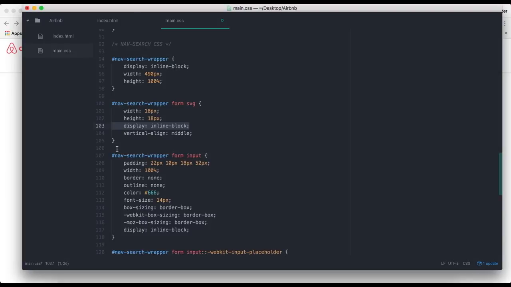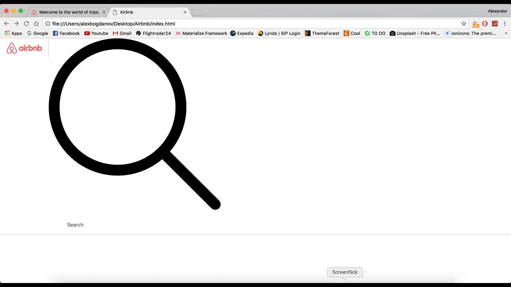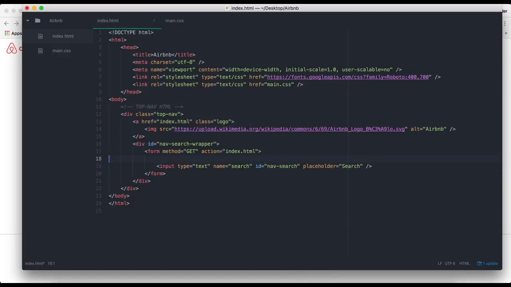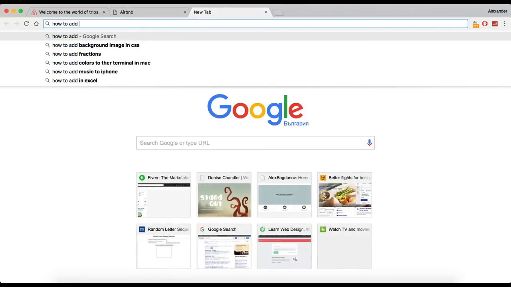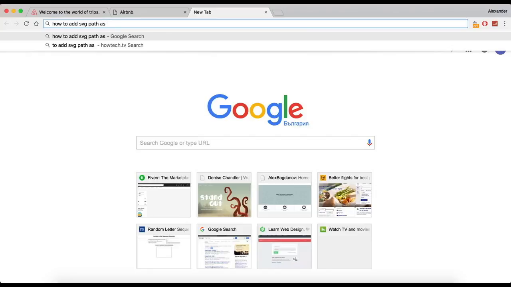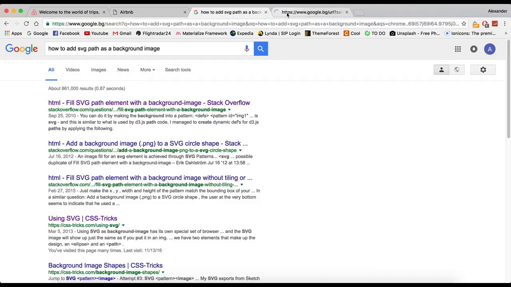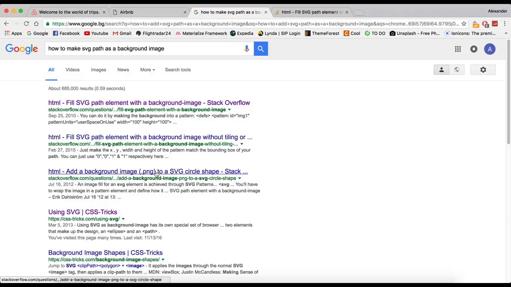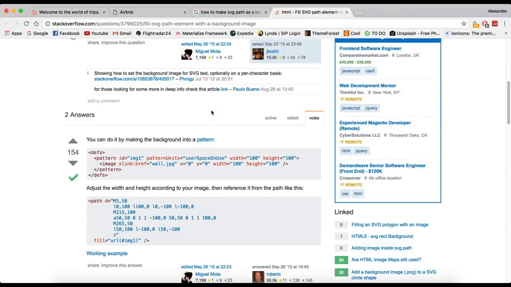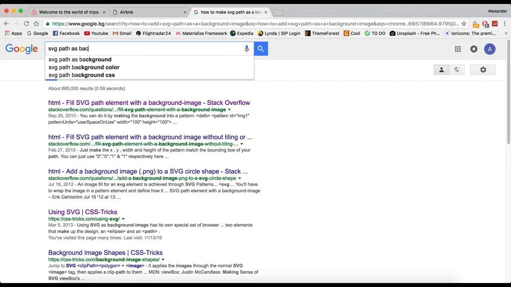But I don't know how it's going to work when we have that. So this is what we're going to do. I'm going to delete this. We're going to add it as a background image, because it's not clickable anyway. But how to add an SVG path as a background image? I'm not sure how it's going to work as a path. How to make SVG path as background.